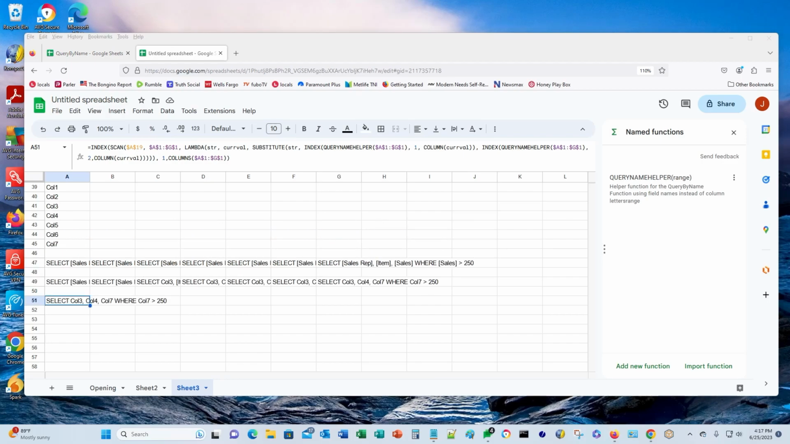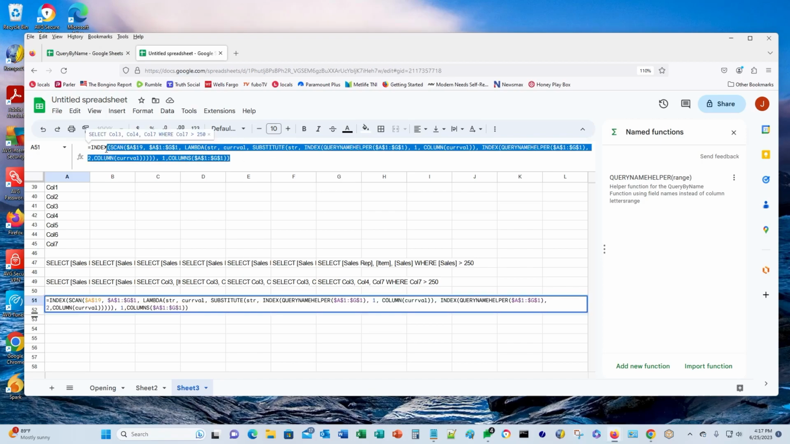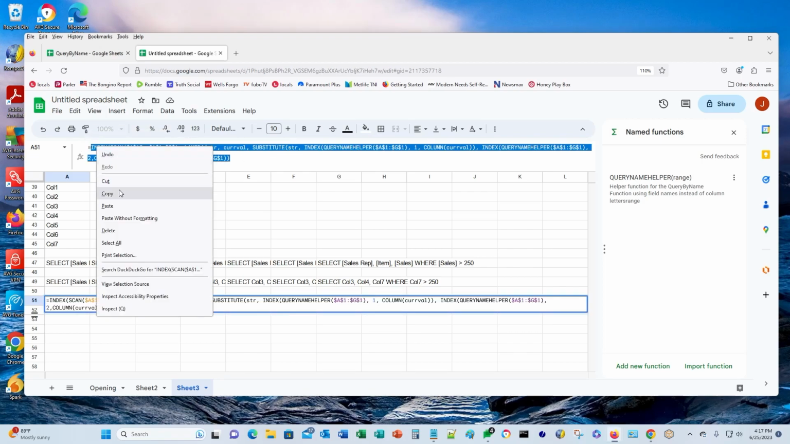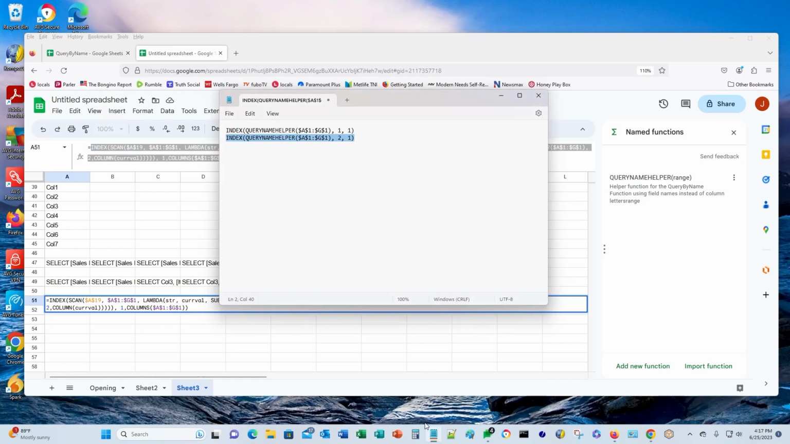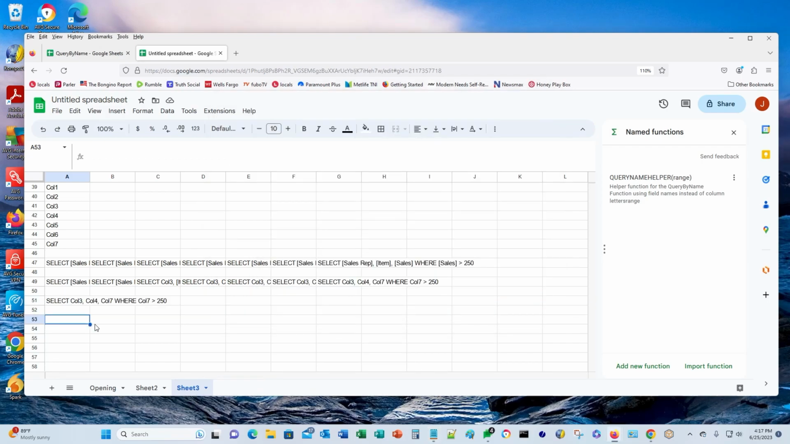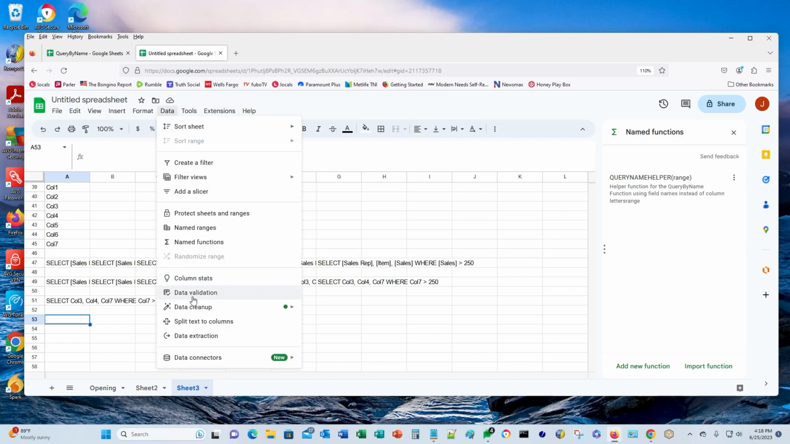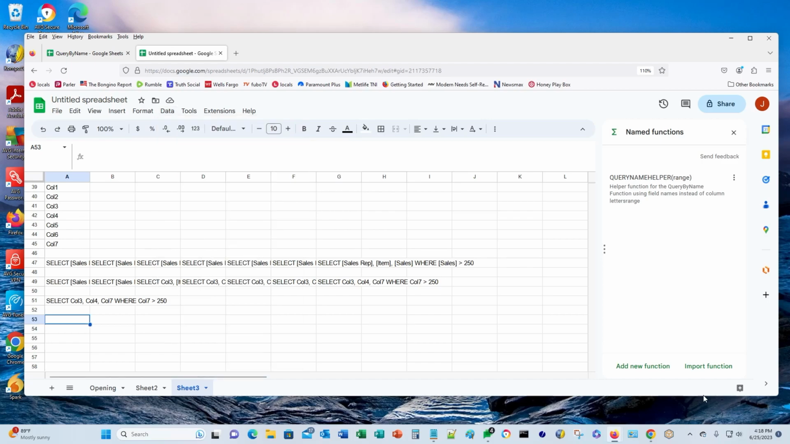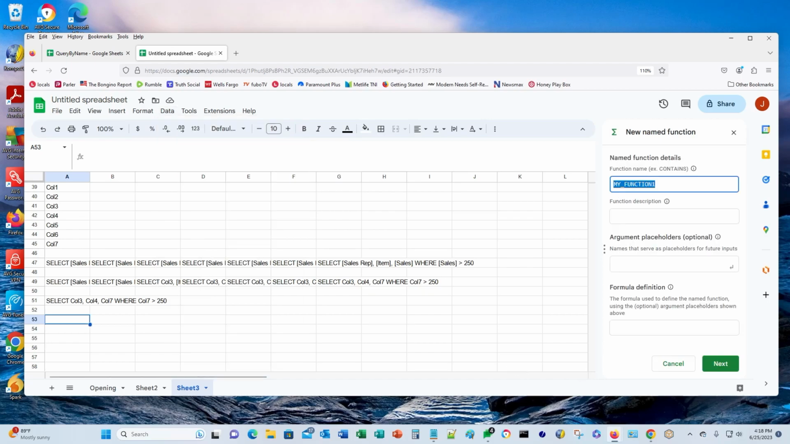All right, so let's go ahead and build our QueryByName named function, which is going to use the basics of what we just built, and the name function is going to make it a lot easier to implement and far less error prone. So I'll go ahead and grab this formula and copy it to my notepad. We'll come back to that in a moment. Alrighty, so we'll go ahead and add a new name function: Data, Named functions, add a new function. We're going to call it QueryByName.